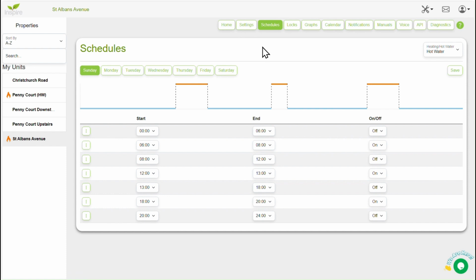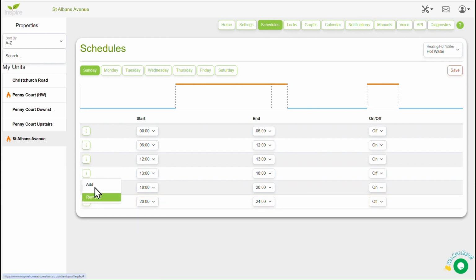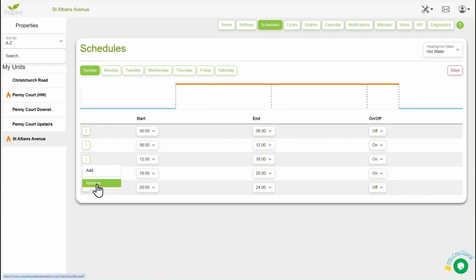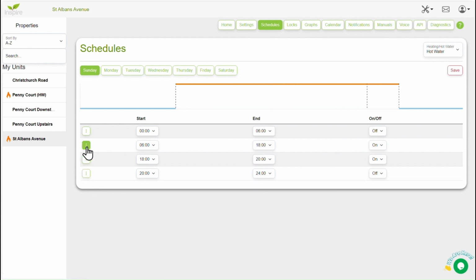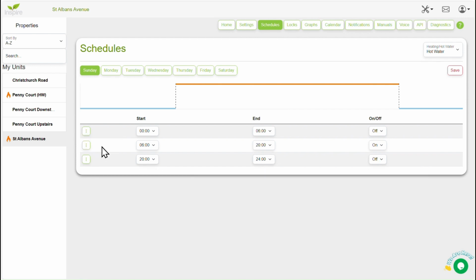If we want to make a change to hot water, the default setting has it on 6 till 8, again at lunchtime, 12 till 1, and in the evening from 6 till 8. So let's say we just want it on during the day only, but not at night. So we'll just have to remove some of these extra options here. And you can now see that the hot water comes on from 6 o'clock until 8 o'clock.